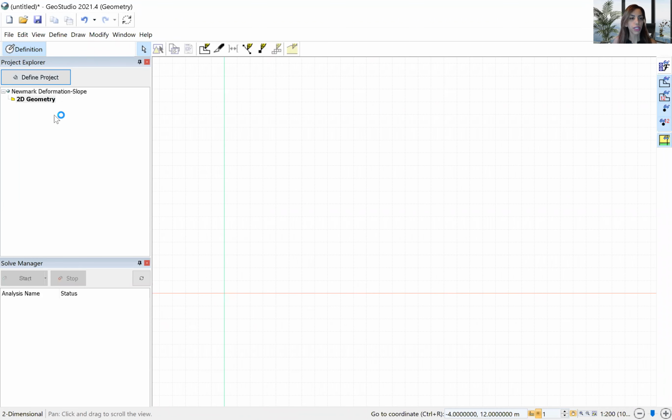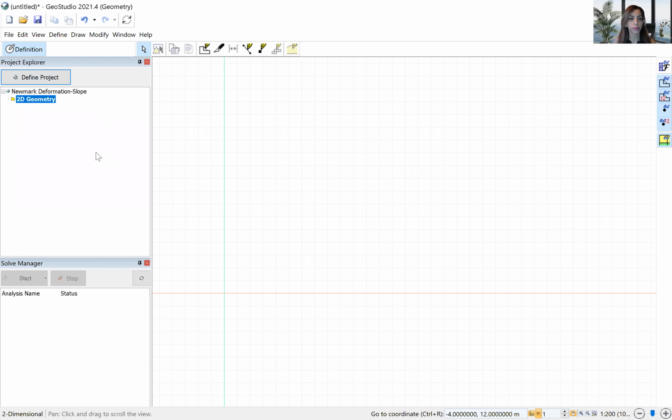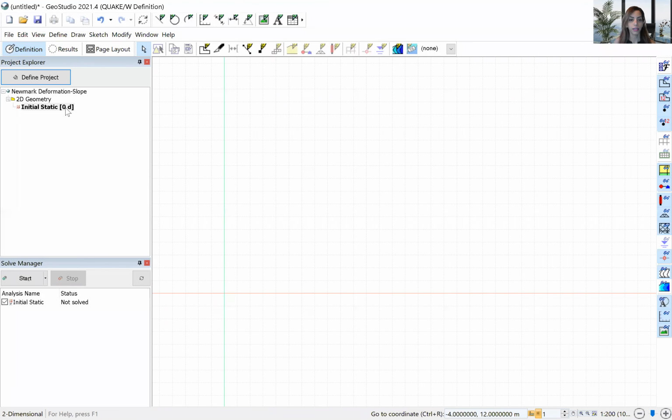The first analysis that we're adding is going to be QUAKE W initial static analysis to calculate our initial stresses. Okay, so I'm also going to save this.